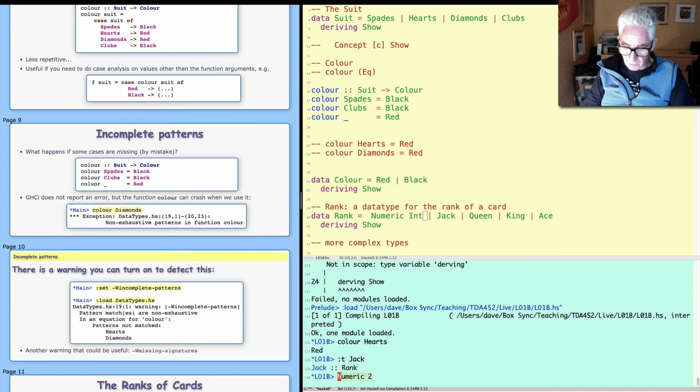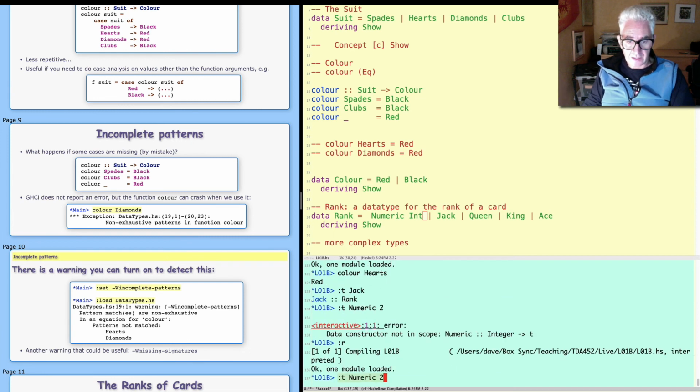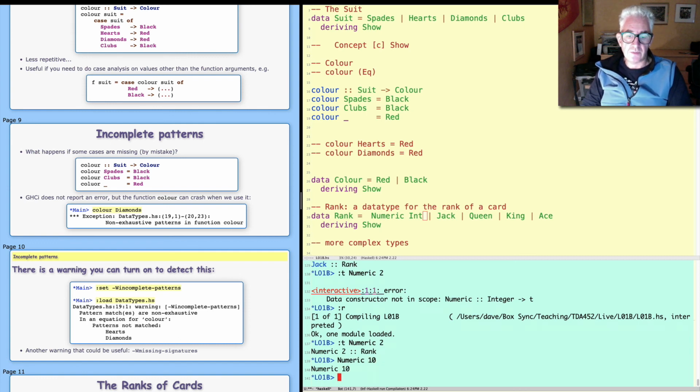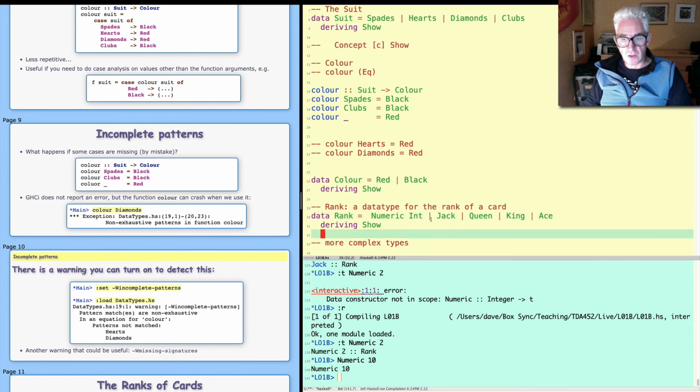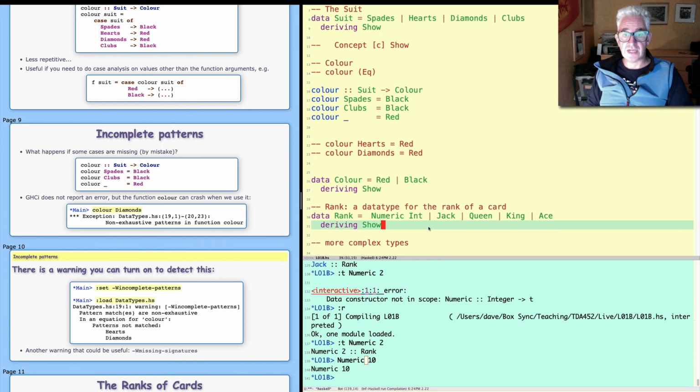So we ask, what is the type of numeric 2? Well, it says it's not in scope. Let me reload that file that I've just edited. The type of a numeric 2 is also a rank. So now we can write our numeric cards as, for example, numeric 10 is one of the playing cards. So this is introducing something beyond just an enumeration type. It's a constructor that contains some data. So you can think of a numeric card as containing some additional data, an Int to tell you what the value of its card is.